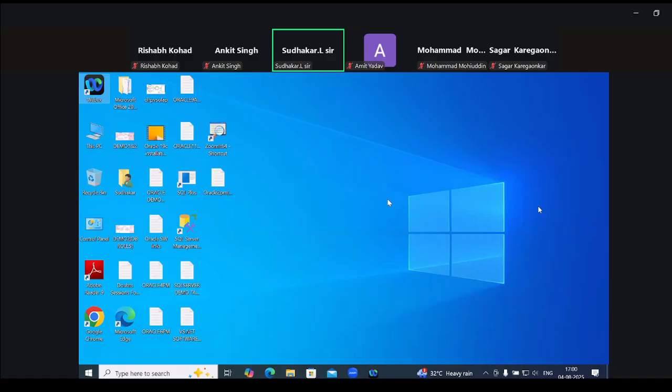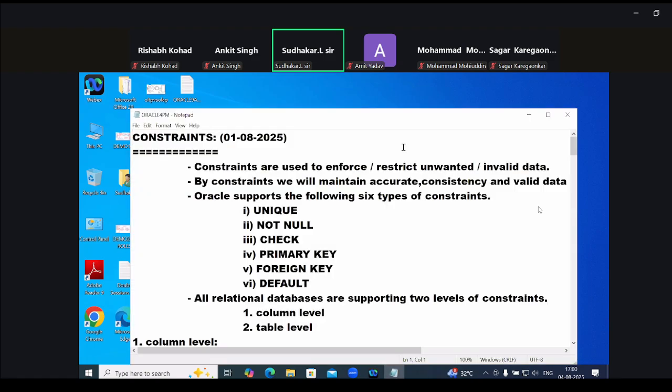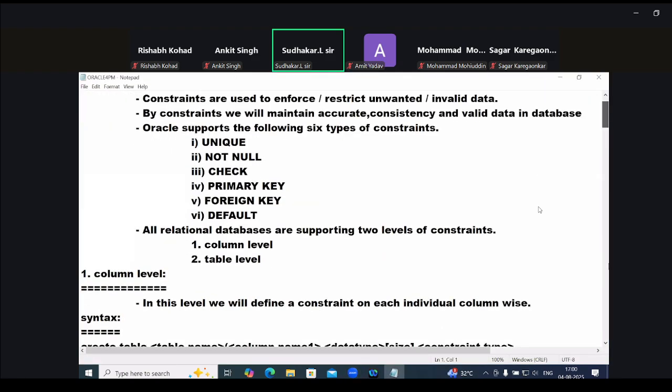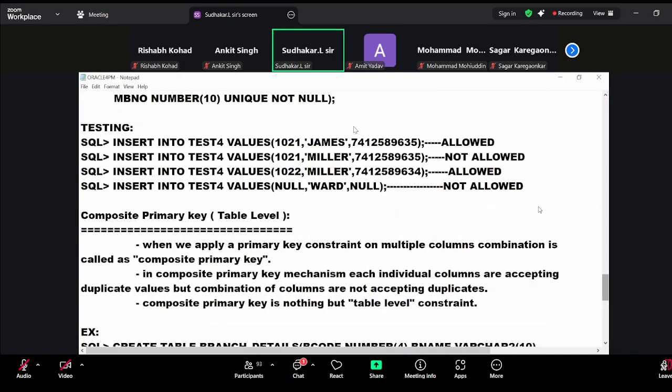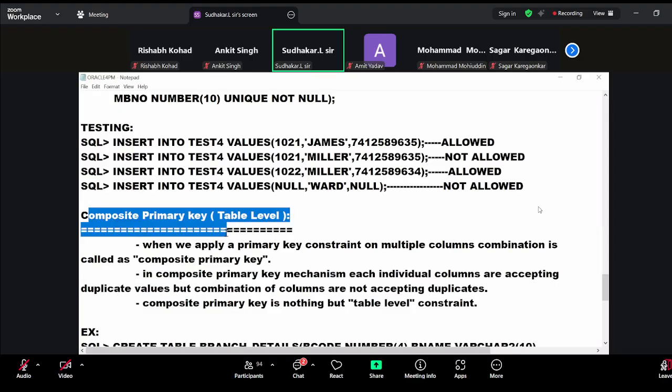Okay, right, guys. So in the last session, what we discussed in the last class on Saturday, up to composite primary keys we completed. Composite primary key means table level constraints are called composite primary keys. Okay, fine. Come to the next one.